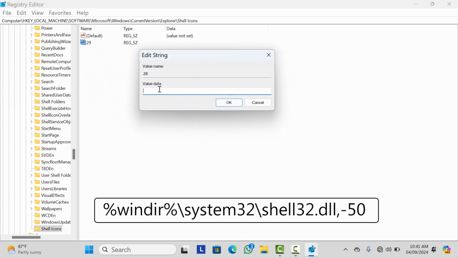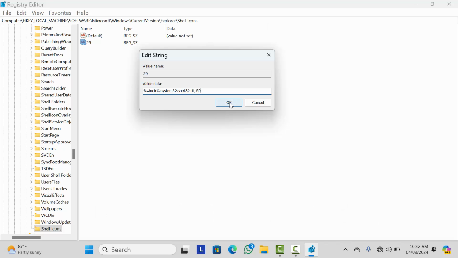I will give this in the description. %windir%\System32\shell32.dll,-50. After typing it, just click on OK.